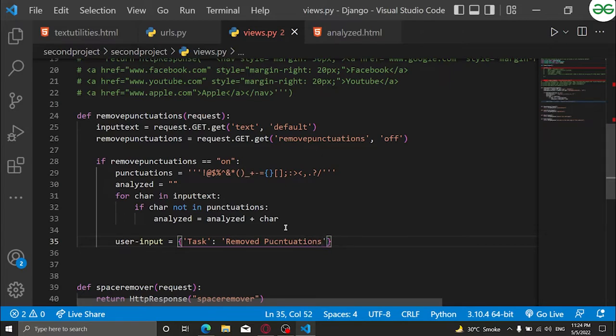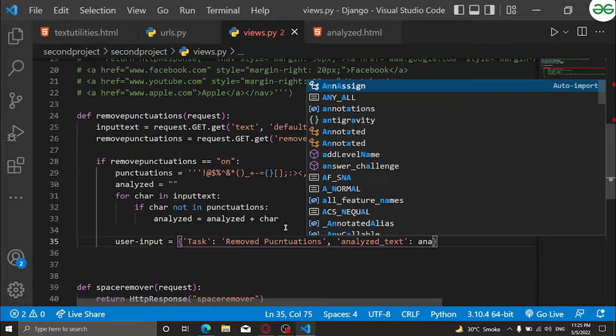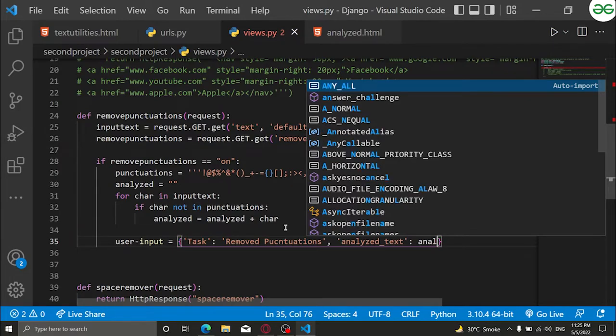What exactly am I writing? I'm typing a little fast, right? So maybe my writing is getting a little spoiled. Analyzed text, okay. And then what I will write here is analyzed. Where exactly is my analyzed function?